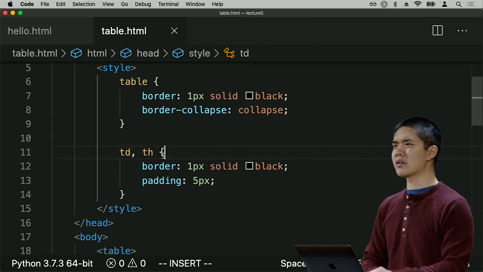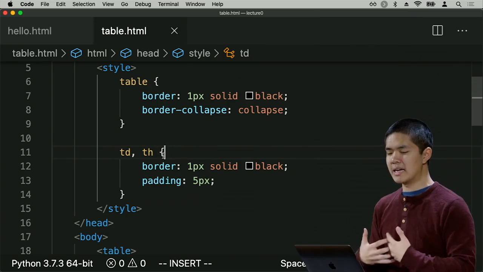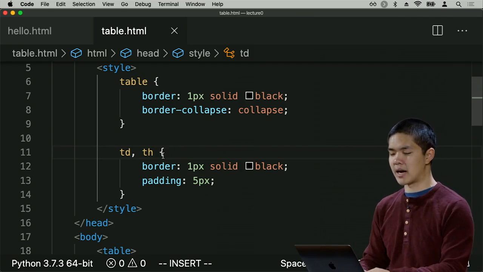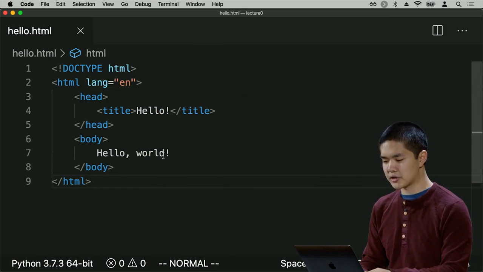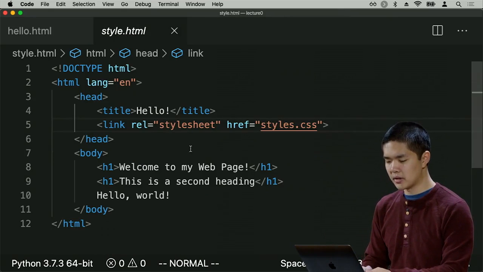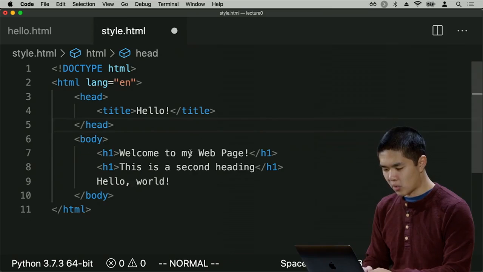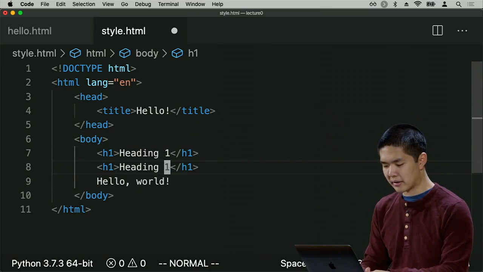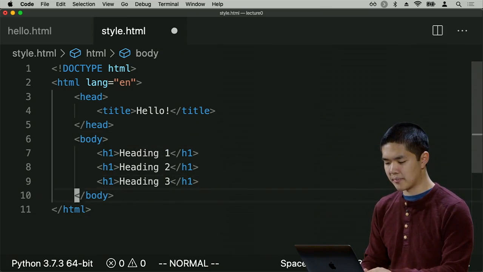But next, let's turn our attention to some more tricky instances where we might want to apply styling to multiple elements at the same time. Let's imagine, and let's go back to style.html, where we had some style code, where I had one heading. I'll call this heading 1. And let's give myself 2 other headings, heading 2 and heading 3.